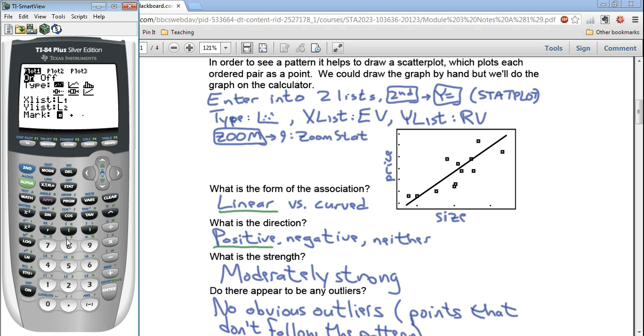Mine already says for the type that the first type is a scatter plot, so I haven't changed anything on this calculator, so I'm going to leave it there. If you are on either a histogram, this one, or a box plot, that one, then you want to go to the very first type and hit enter.